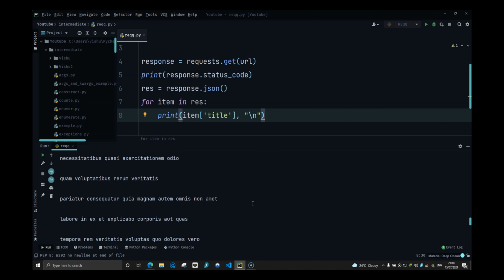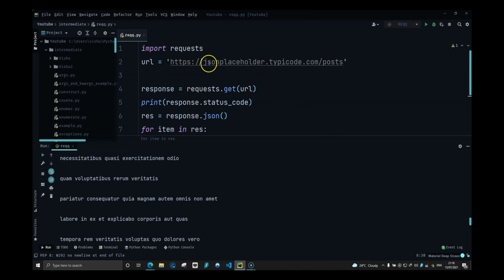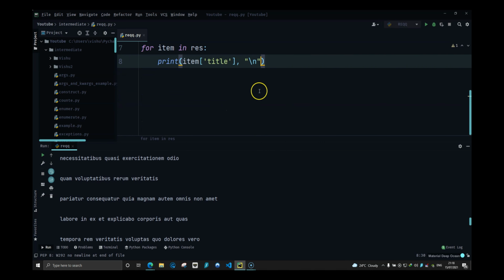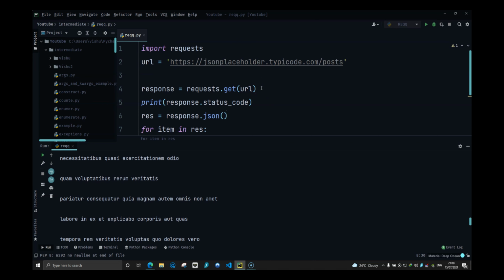I will end this here, and there's a lot more to do with the request module. This is a good starting point. In the next video, we will look deeper into this request module.